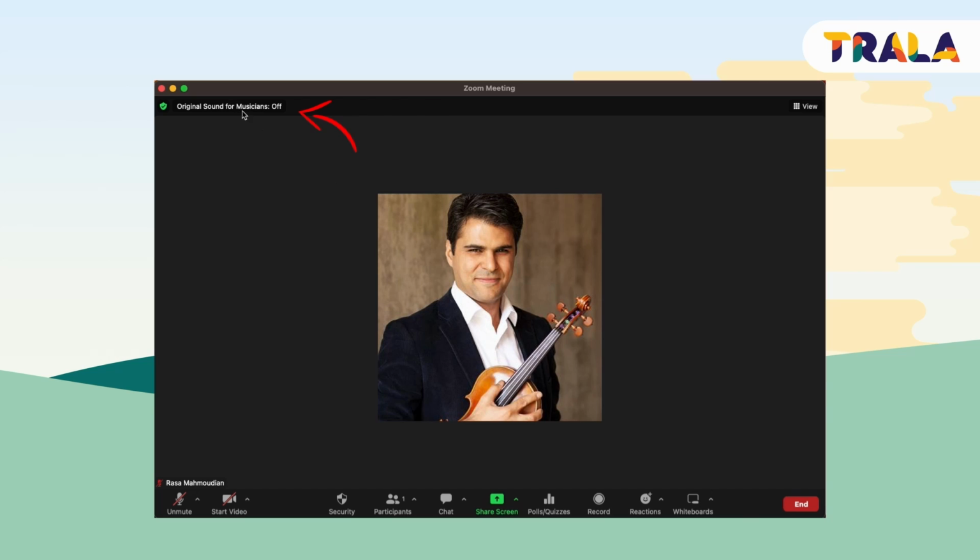There is a new button on the top left-hand corner that says Original sound for musicians off. Turn this on and transfer your original sound to your teacher.